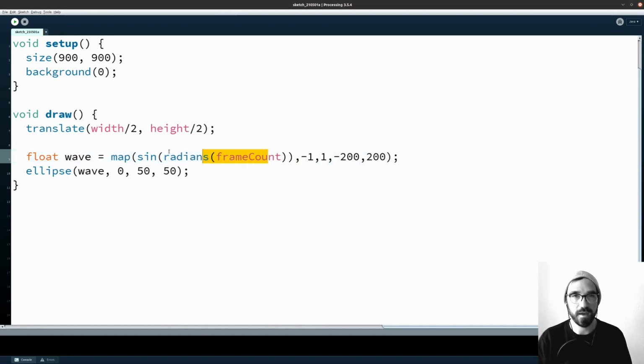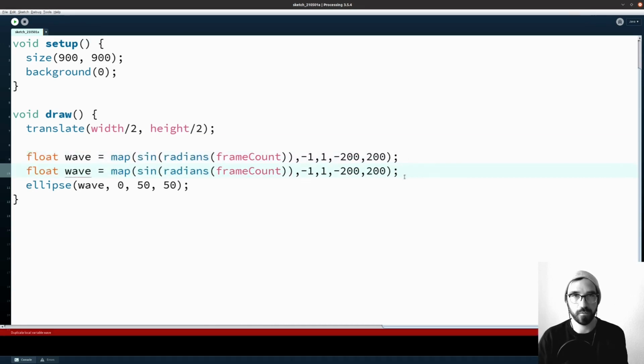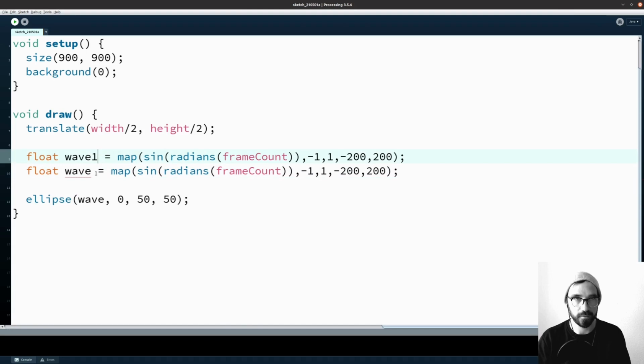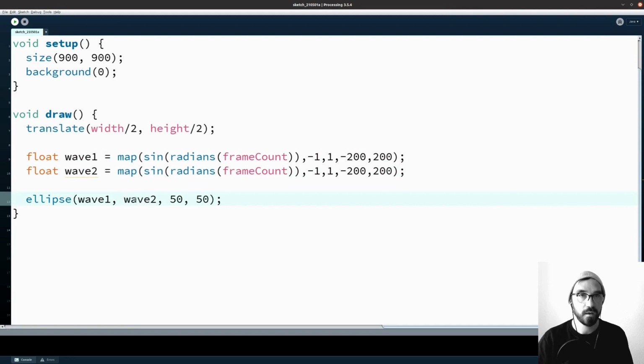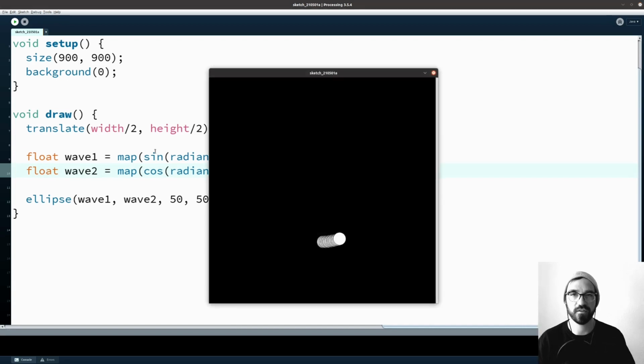So let's create another wave. And in this case, just for demonstration purposes, I will just call this one wave 1 and the second one wave 2. And the second wave will be controlled not by the sine function, but with the cosine function, which is kind of the opposite of the sine function. When I run the sketch now, I will get a circular movement, right?